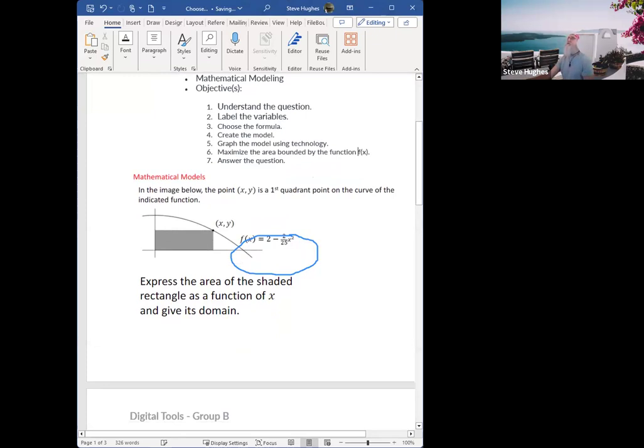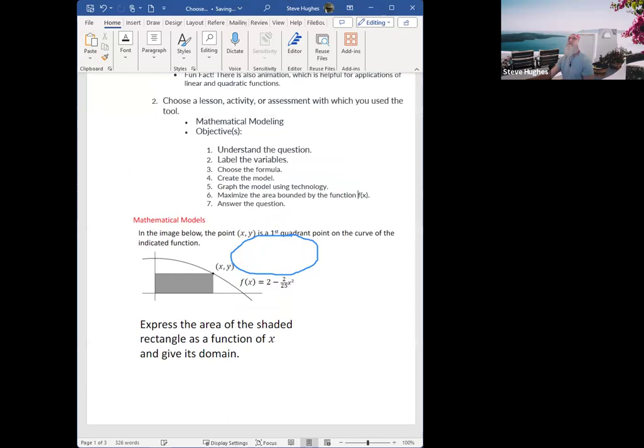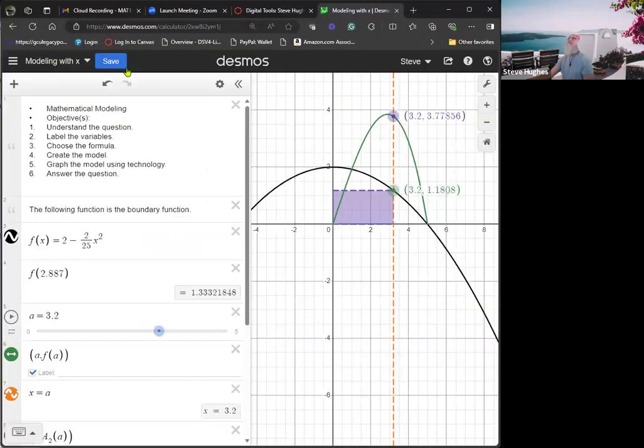All right, let's go to Desmos now, everybody. So I'm going to swap the screen over here with you guys. All right, and here we are in Desmos. All right, our objectives are given to us here. Understand the question. What are we doing? We are taking the function f of x, which I've typed in here for you guys right here in the middle of the screen: 2 minus 2 over 25 x squared.